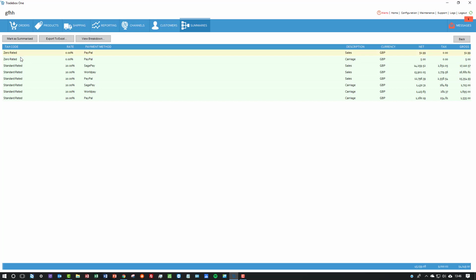So if we just go through these, we've got 2 zero-rated entries, and they're both from PayPal, and one's for sales and one's for carriage income. And then we have other ones for standard rated for SagePay, WorldPay, and PayPal, which are all for sales income, and SagePay, WorldPay, and PayPal, which is all for carriage income, and these are all vatable sales.